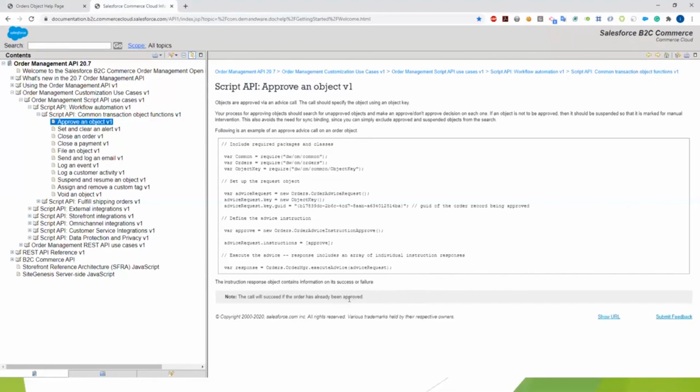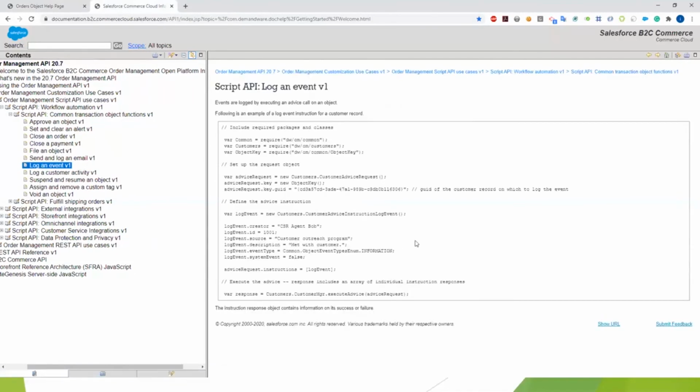Now, let's take another example for logging an event. In this example, we will log an event and message on the customer object. Basically, at first, we will include the required packages and classes. Then we will set up a request for the customer. In the previous example, we set up a request for orders. Now we should set up a request for the customer, new customer.CustomerAdviceRequest. We should assign the customer GUID to this request.